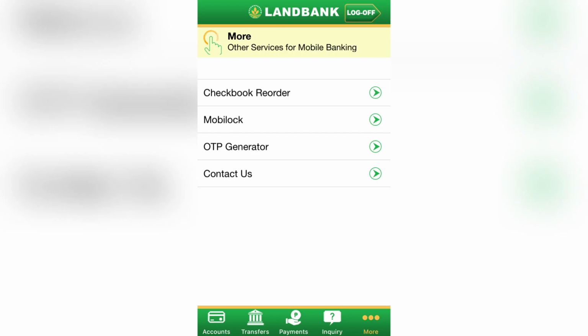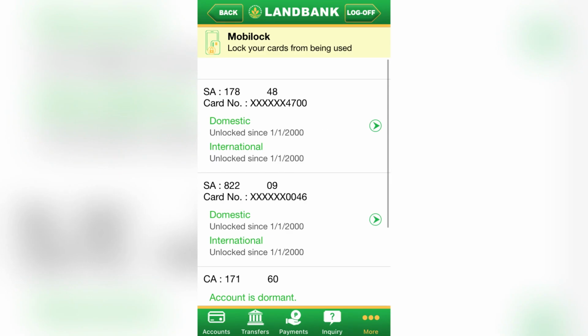Now visit the Landbank website or use MBA app. Click on Enroll Now under the iAccess section. Enter your account details and set up your login credentials. Now follow the verification process via email or SMS.